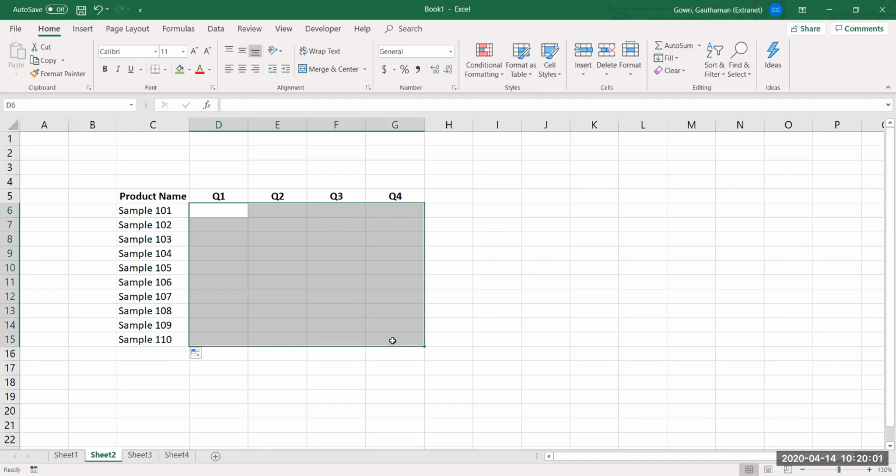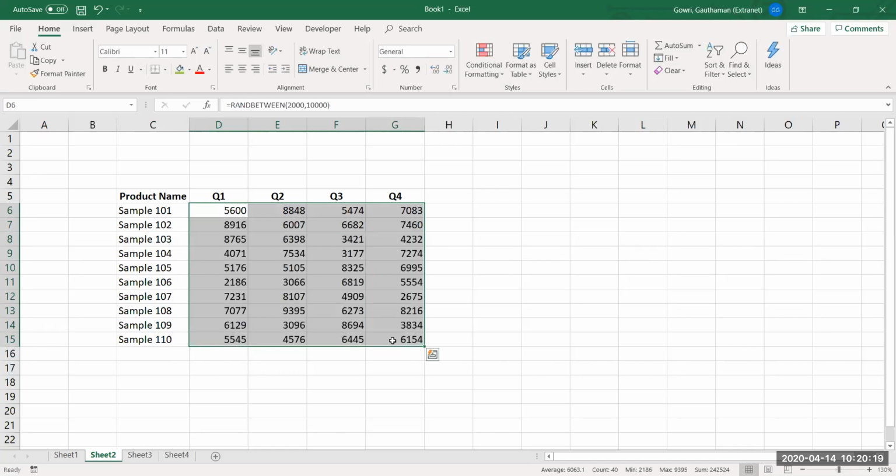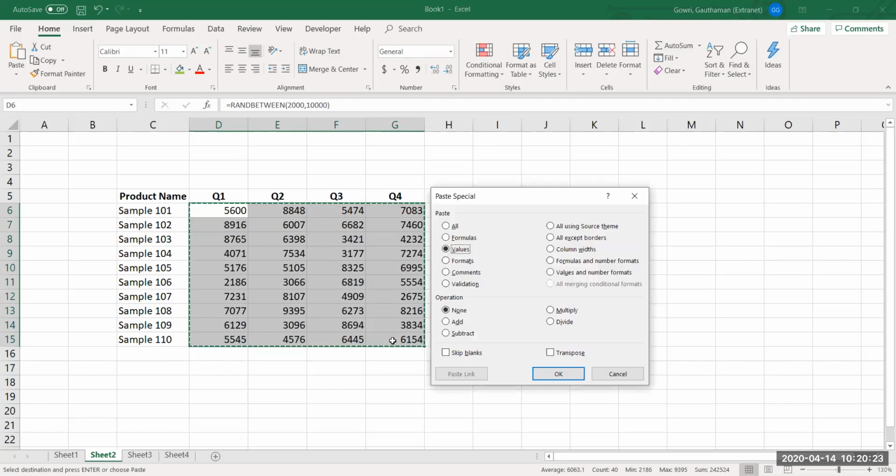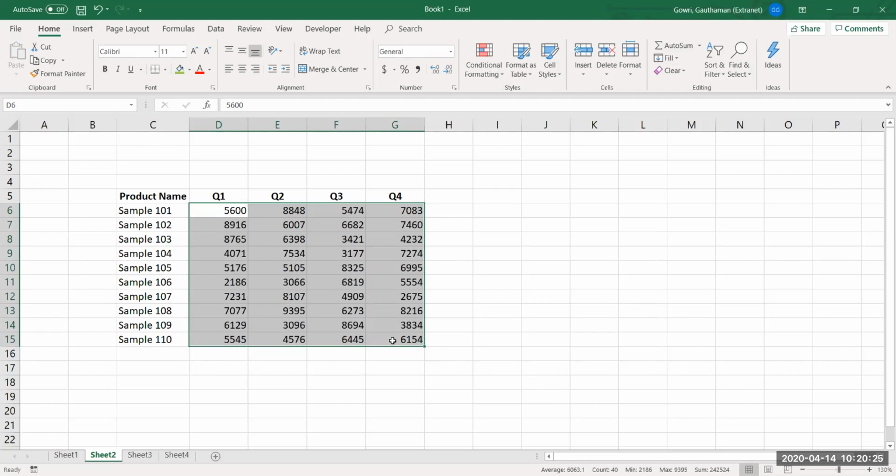I'm preparing the data to use it in the worksheet module, that is the event that I want to perform with it. So RANDBETWEEN, I'll give, let's say, between 2000 and 10,000. Copy this, paste it as values. We don't want these values to change later. For that purpose, we have pasted it as values.